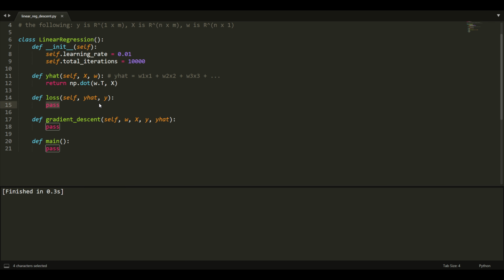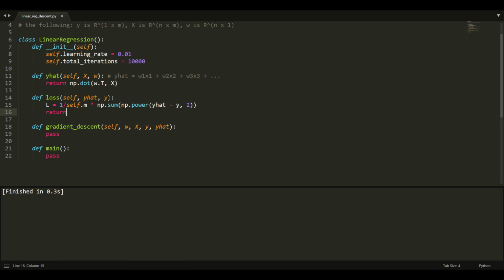Then the loss will be 1 over self.m, which we define later, times the sum of y hat minus y squared. So np.power of y hat minus y, comma 2. So we subtract, and then we take each element squared, and then just the sum over all of those, and also the average. Then we just return L.